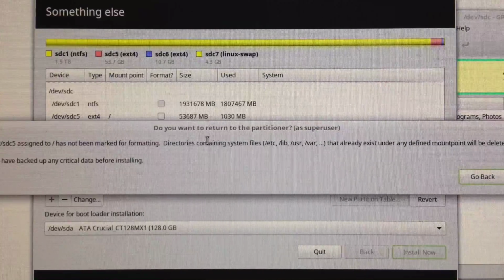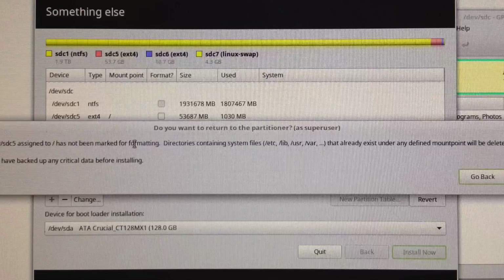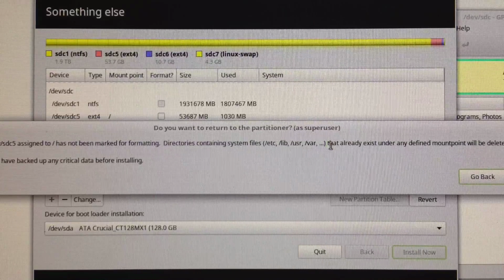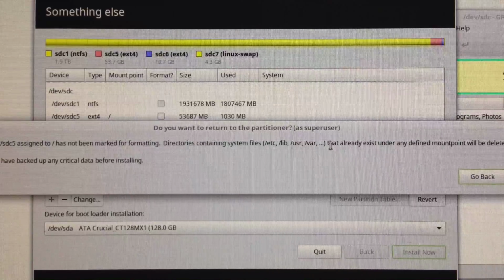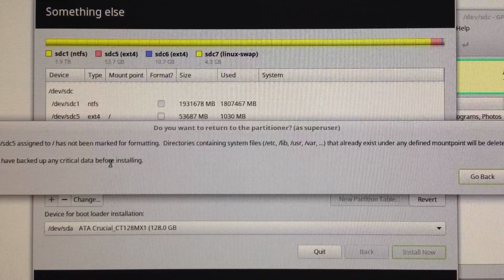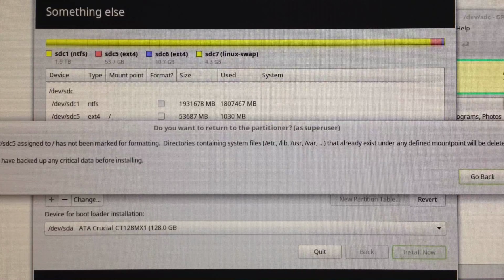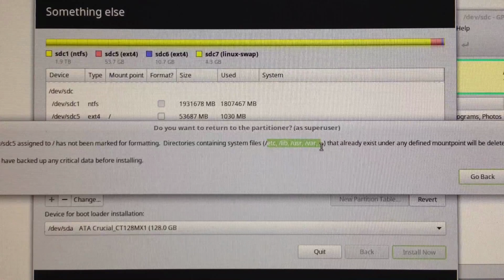Don't worry about this warning. It's just saying you didn't say for me to format anything. We should be formatting it for installing. Well, I already know that the drive's blank, so we don't have to do it. Save ourselves a bit of time. Just a warning, please make sure you've backed up any critical data. It's just warning me that because you didn't format it, it's going to stomp over what's there. Fine.